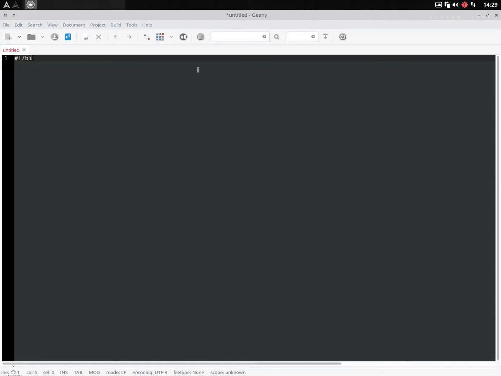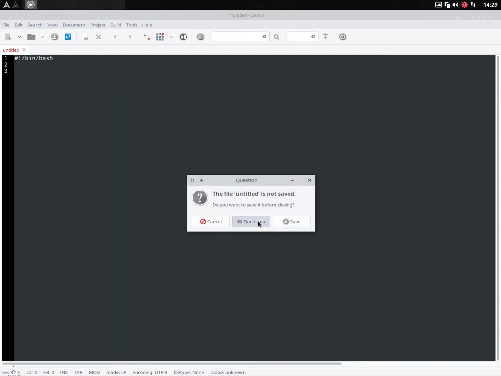We could go ahead and start writing a shell script right now if we wanted. Very cool. We're not going to. I'm not going to choose to save this.